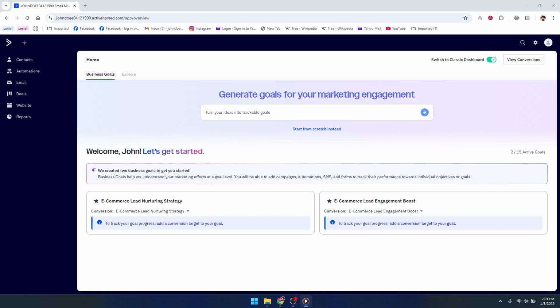First, head over to the left-hand menu in ActiveCampaign and click on Automations. This is the central place where all of your automations live. Once you're there, look for the button that says Create an Automation and click it. This will open up the automation builder.